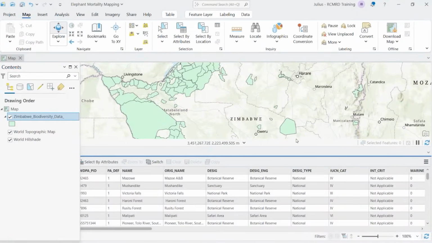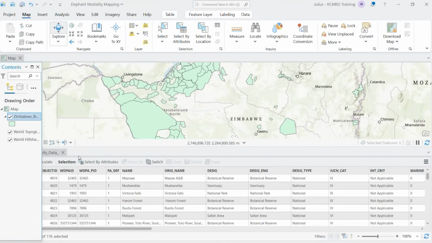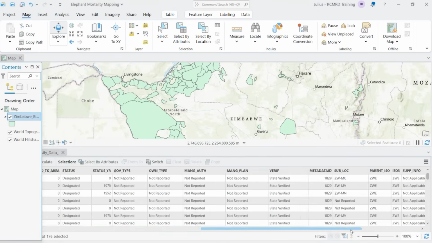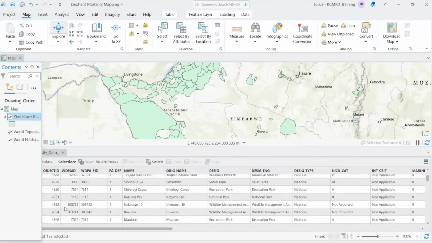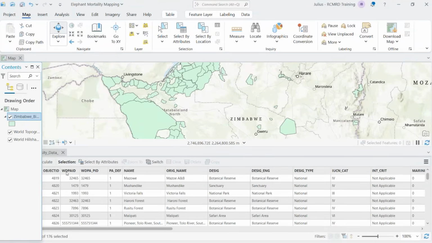This table stores information related to different components, based on what the data originator wanted to have as part of the data behind that. So we have the object ID, which is normally assigned automatically by ArcGIS Pro when you're creating the shapefile from scratch. There's a WDPA ID, which is assigned by UNEP WCMC. We have names, original names.